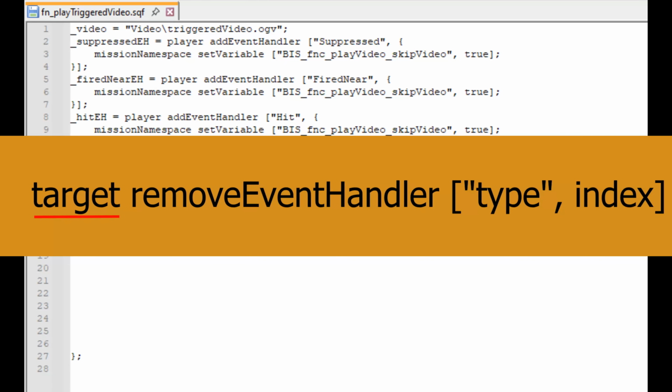This is the entity to which the event handler we want to remove is attached. Next is the removeEventHandler command itself, which removes the specific handler from the target. Then we have type, which is a string. This represents the event that handler is reacting to. To remove a specific event handler, we need to know what type it is.